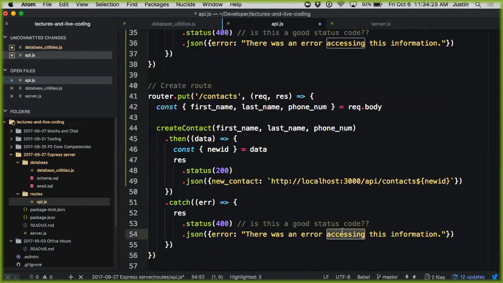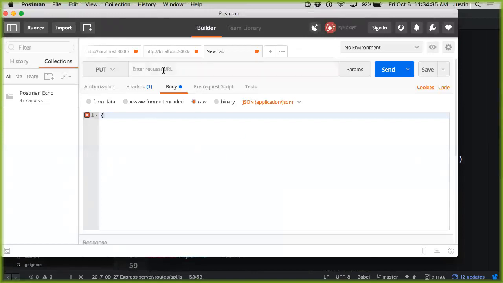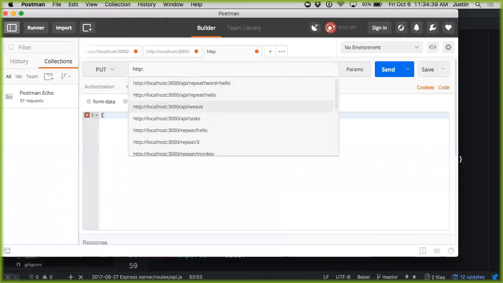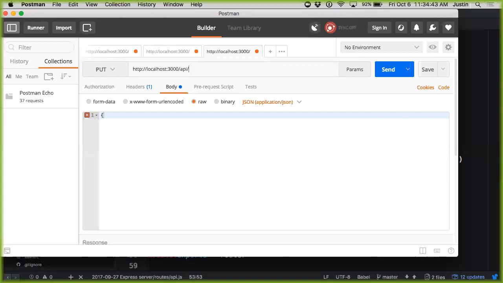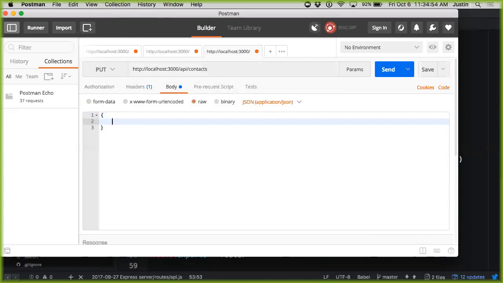There was an error creating this information, right? So let's give this one a shot, shall we? So our route, API, not weave. We're going to do API contacts, and so we're posting just to contacts. And in here, we want to put whatever contact we want to create. So first name, what should it be? Yeah, let's put me in the database. And remember that when you're using Postman like this, JSON needs quotes around both the key and the value. That's not true in JavaScript.